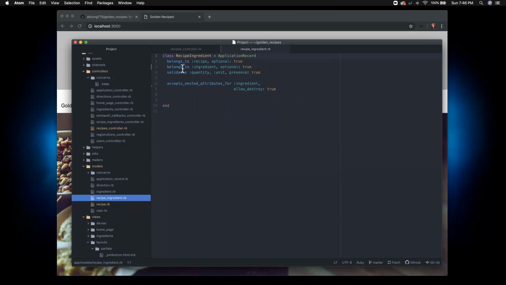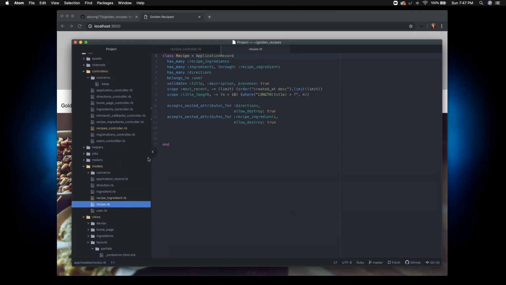And that model, as you can see, belongs to a recipe and an ingredient. And the ingredient has many recipe ingredients and has many recipes through recipe ingredients. So also another project requirement was to use validations. So I've set a few of those up.